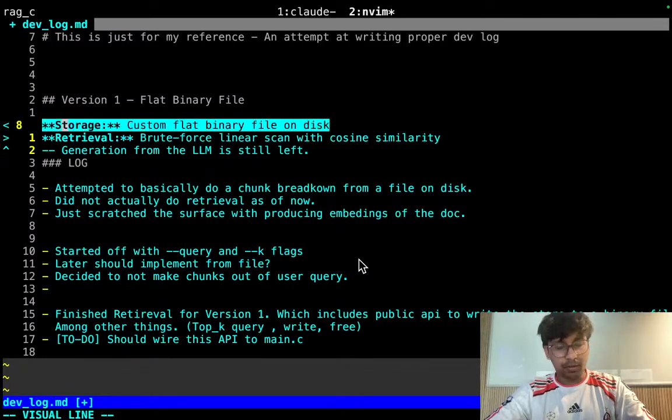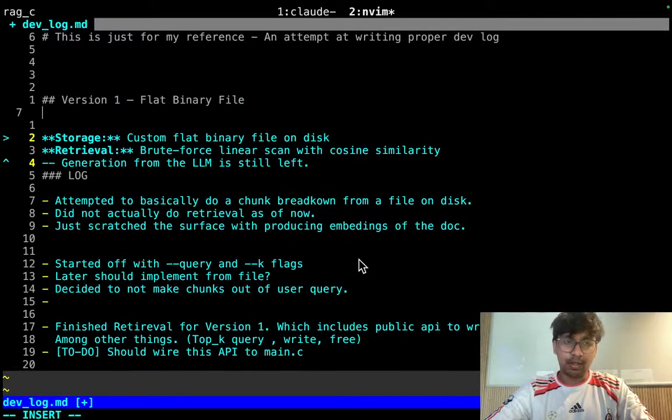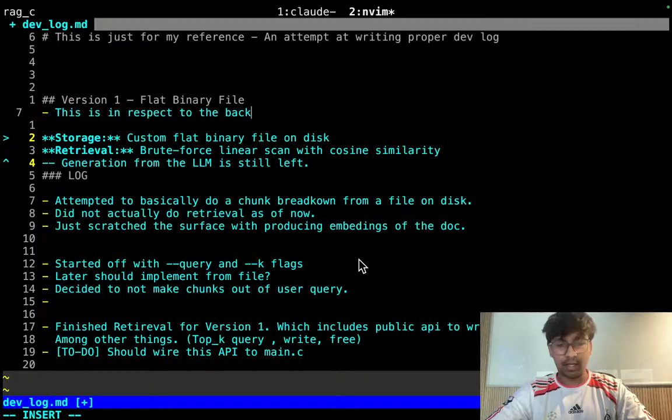We did the storage and retrieval. Storage is the flat binary file on disk, so we're basically writing all of it, the text and the embeddings, to the file, and then doing a brute force linear scan with cosine similarity. That's what we did, with respect to the backend, which is storing the embeddings somewhere.